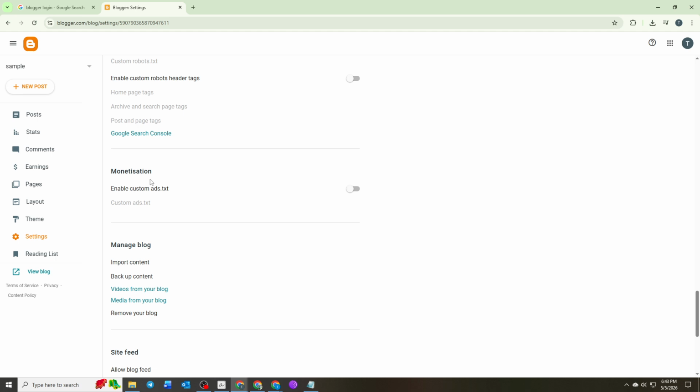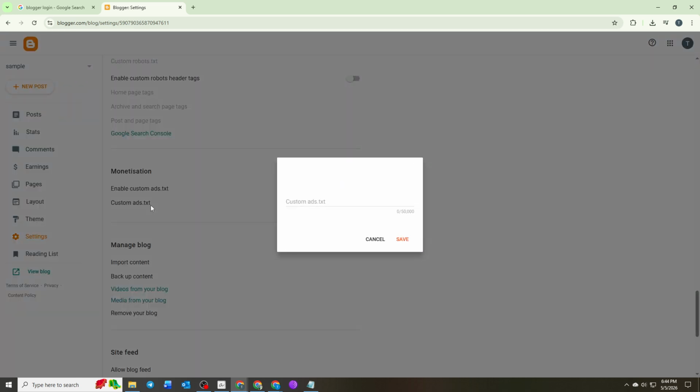Within the Monetization section, you need to enable the available option so that additional settings will appear. Once it's turned on, you'll notice an option for Custom Ads.Txt. Click on this option to open the input field where you can place your Ads.Txt content.